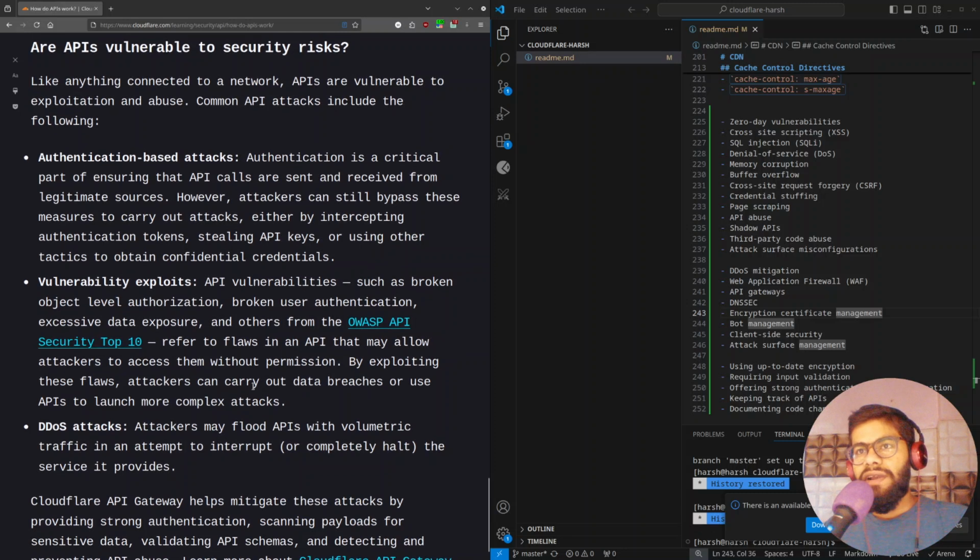Are APIs vulnerable to security risks? Yes. These are the kinds of attacks that APIs are vulnerable to. First is authentication based attack. Next is vulnerability exploit, and third is DDoS attack. We already know what a DDoS attack is and how it occurs. Let's focus on the other two.